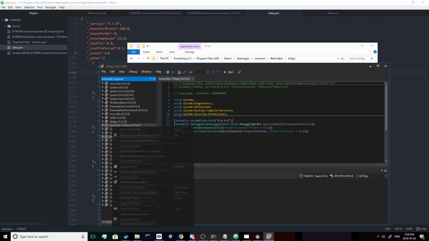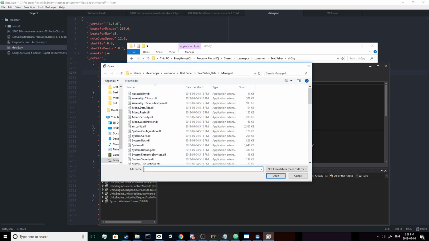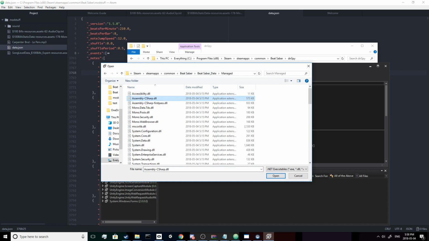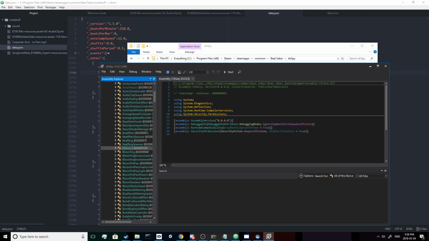So I already had it open. I'm going to close it now. Click File, Open, and go to Beat Saber Data, Managed, and Assembly-CSharp.dll. Click Open. Move it to where you want in the list, and find an item called LevelLoader.